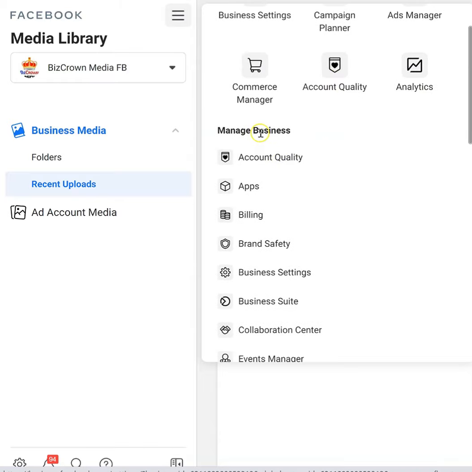The next one is we'll talk about this main tab here, which is where you can manage your business. Account quality we talked about here. The apps are the apps that you've integrated with your business platform, maybe for automation reasons or so that things can automatically post on your Facebook. It shows the apps that you can use here. Your billing shows how you're being charged, all that stuff.